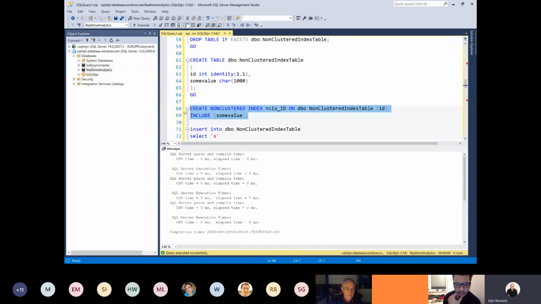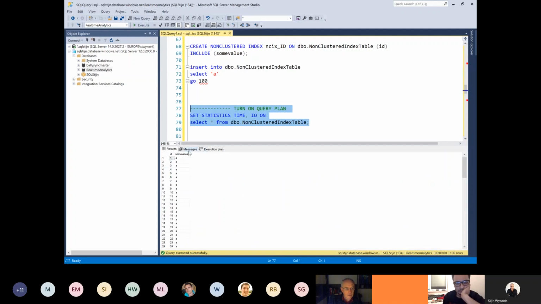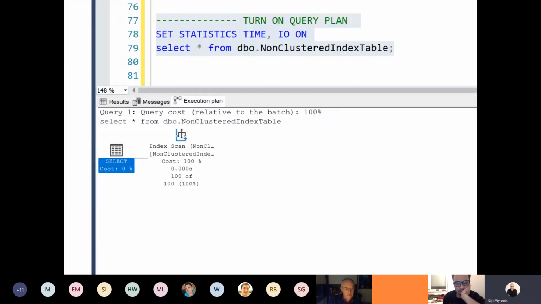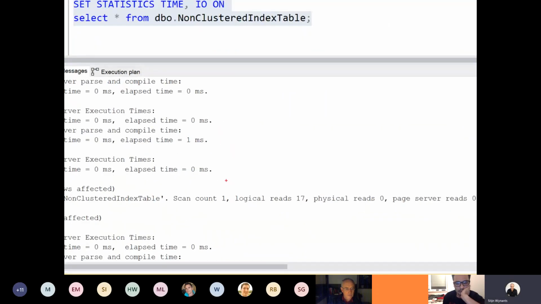Okay, let me see if I created it. There we go. And now I'm going to insert 100 values again. Will this be the same amount of rows if I'm going to execute this here? So here we see it's an index scan. The amount of pages we're going to fetch here is 17. And it should be the same as a clustered index, no?